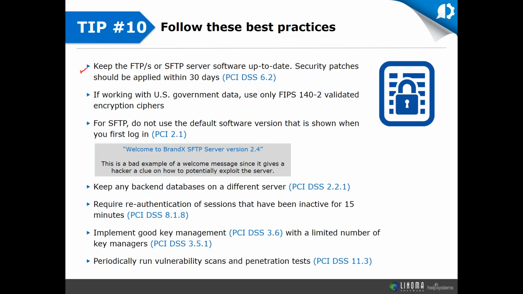When a security patch is made available by your vendor, you should really apply that patch at least within 30 days of its release. Now, if you work with the U.S. government, then they do require that any confidential information is protected using only approved encryption algorithms. And this requirement is outlined in a publication named FIPS 140-2. To meet the requirements of 140-2, the encryption algorithm should be tested and validated through an approved testing lab.